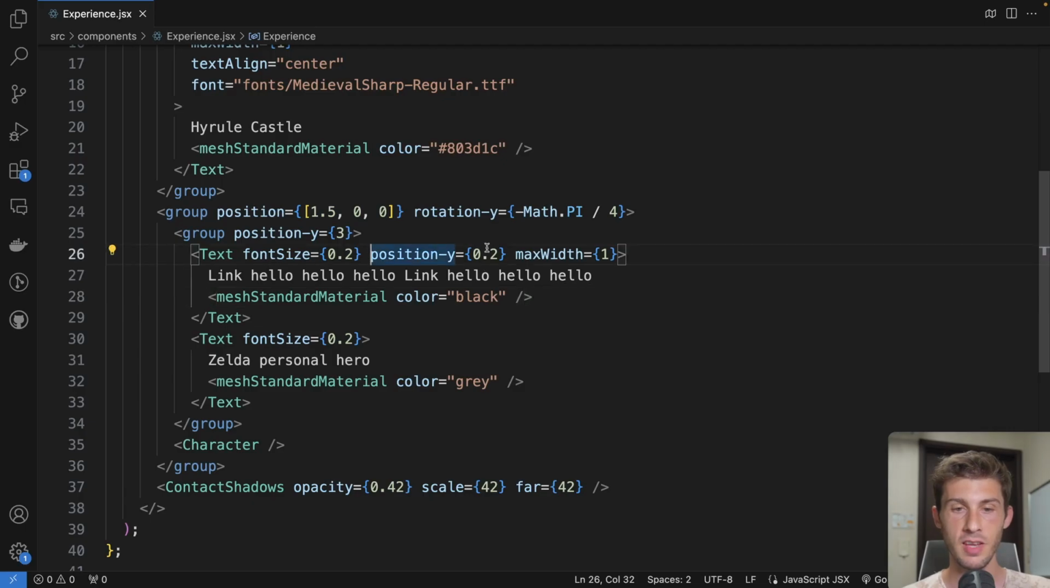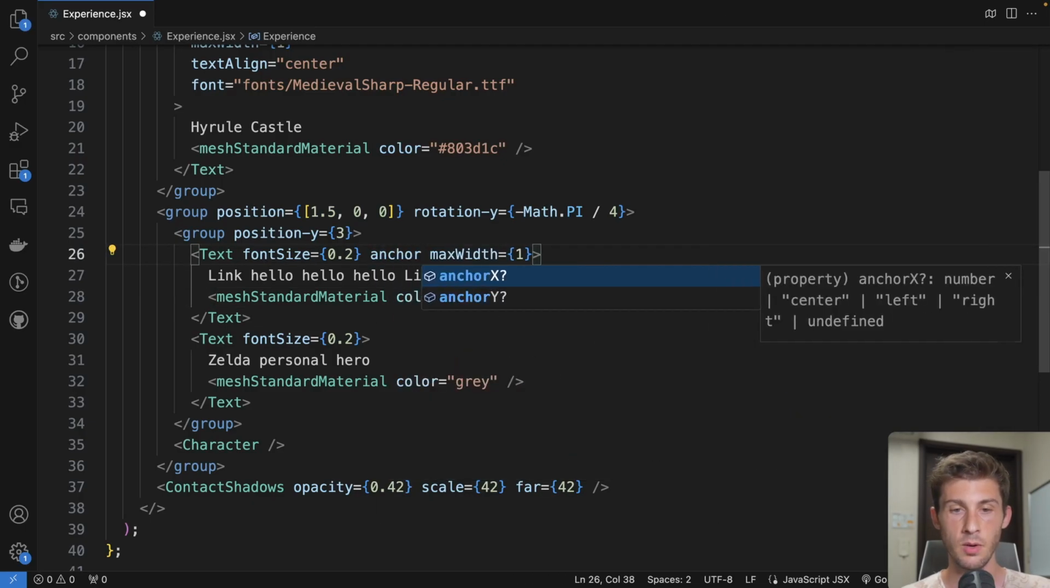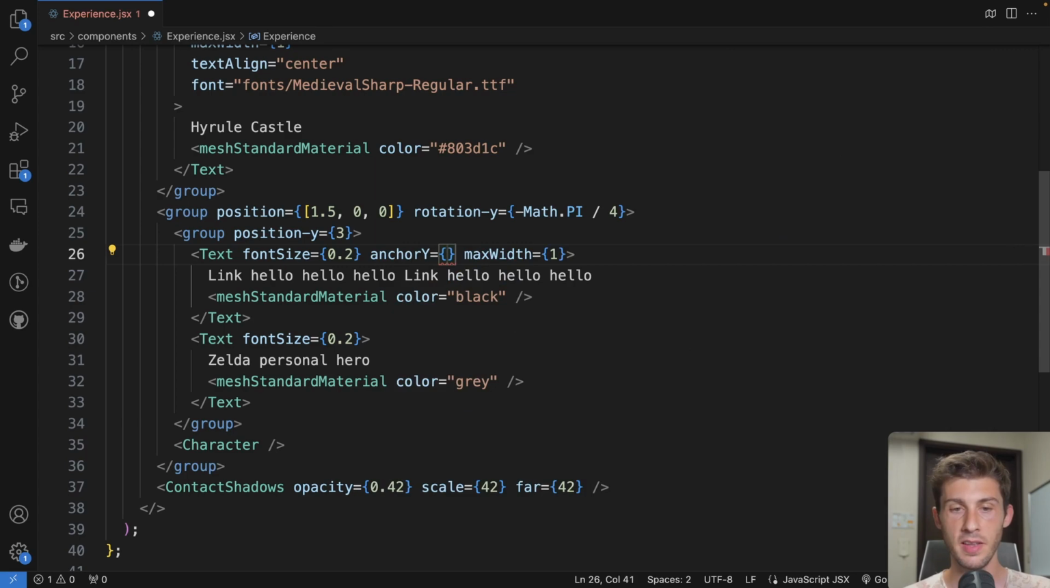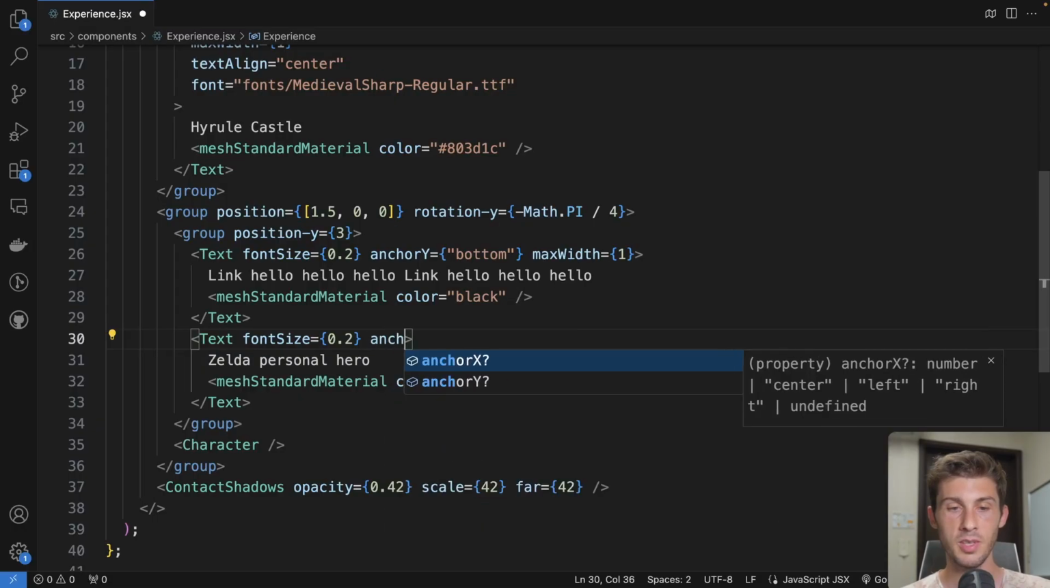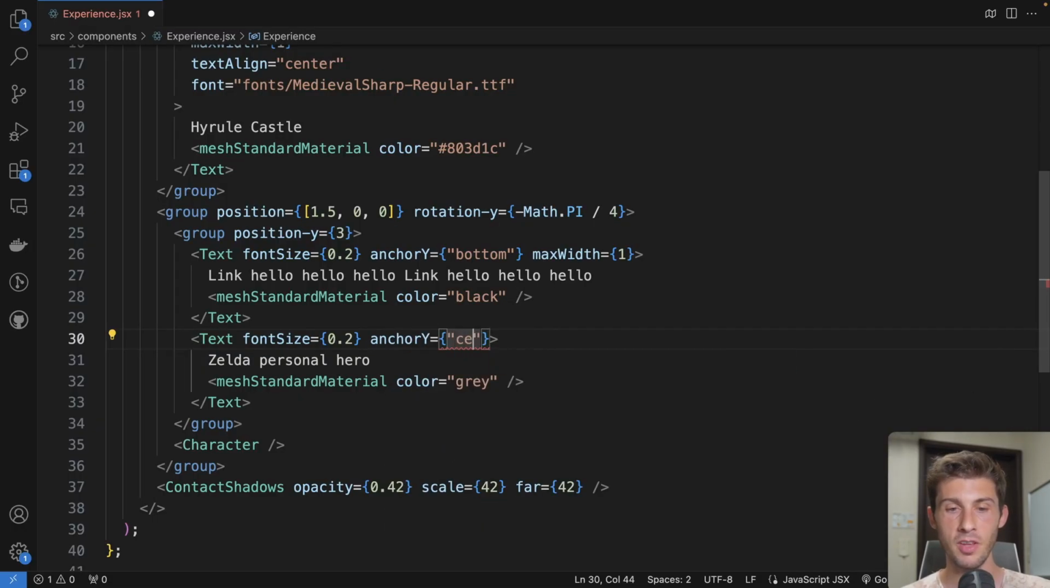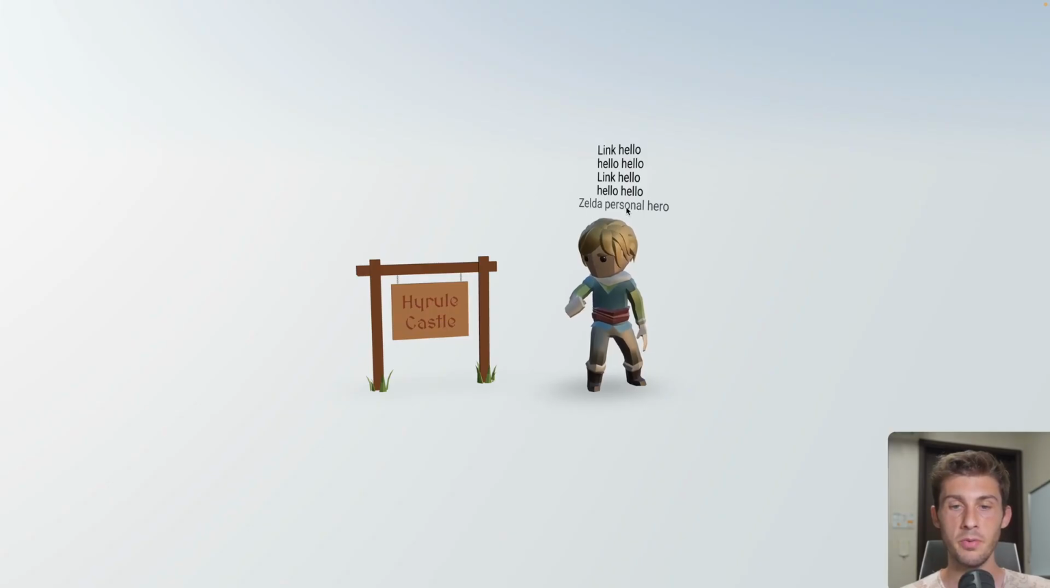Instead, we will just say anchor Y, because it's on the y-axis that our problem occurs. We will say bottom. Now you can see that even by removing the Y position, it positioned it here. We need to set the Zelda Personal Hero Anchor Y to top, because the default value is center and they are a bit conflicting with each other. Now they are spaced perfectly and we didn't even touch the position Y.